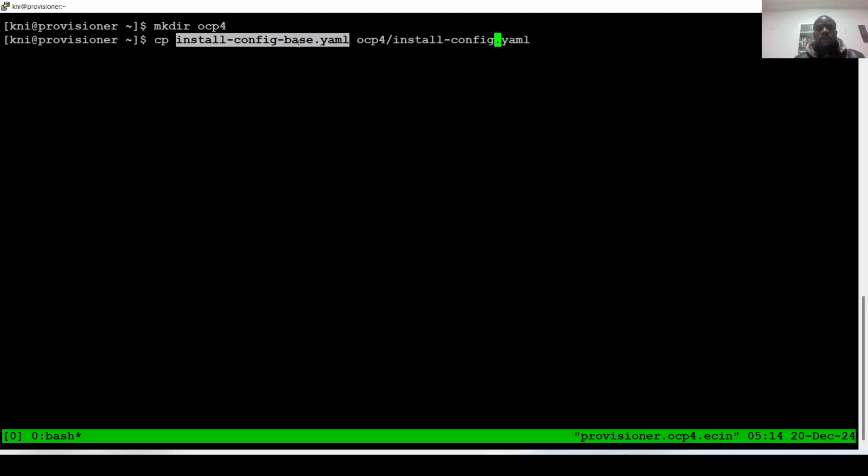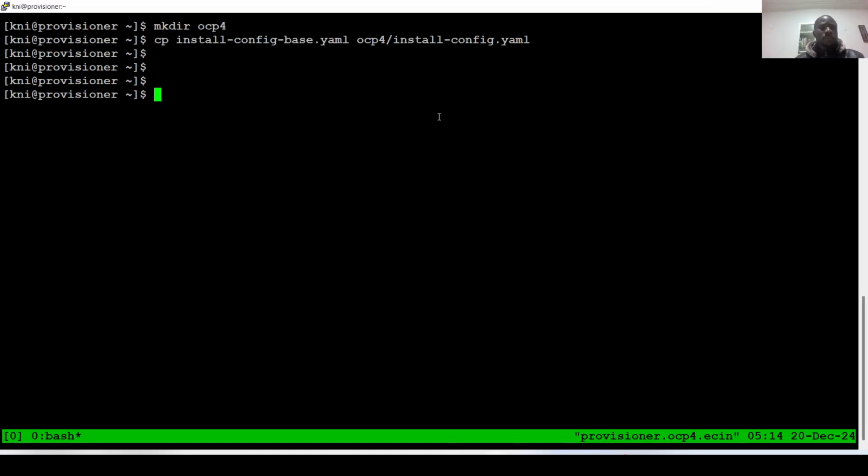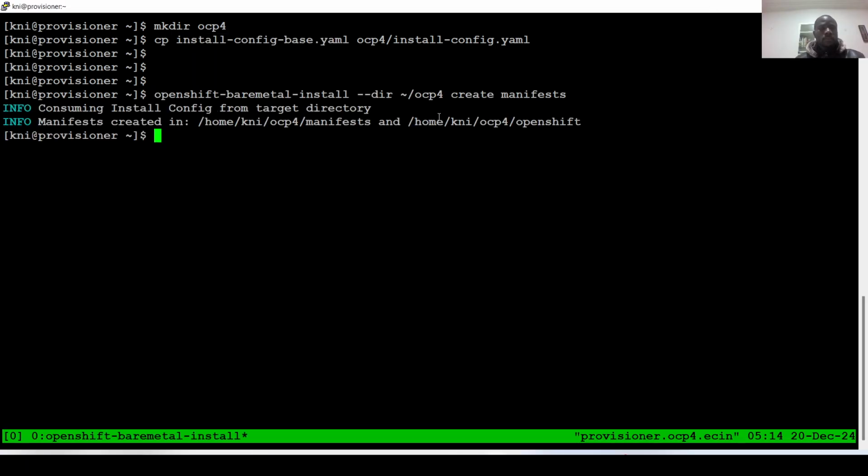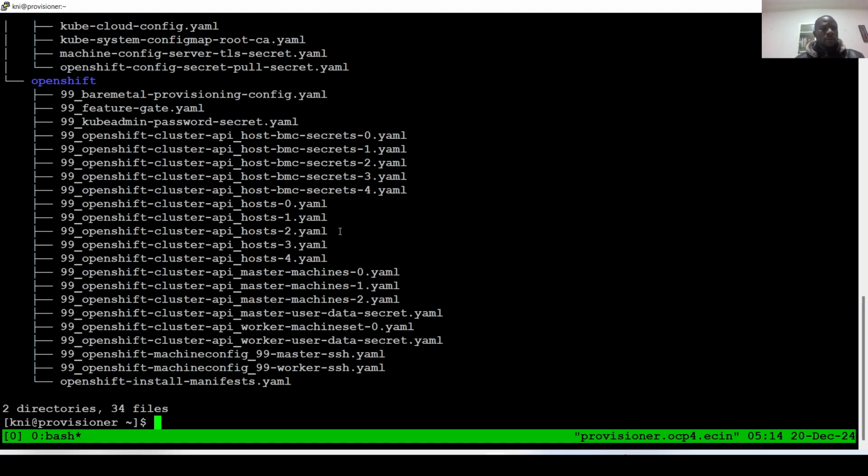So I will create my folder for my installation, phases, and once done, I will generate the manifest file that will be used during the installations. As you can see, after launching this command, here is the output in this folder.